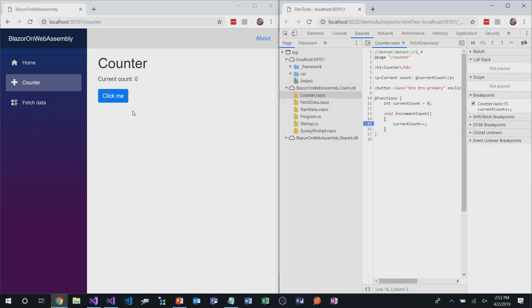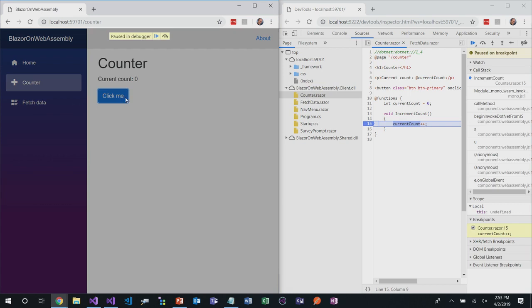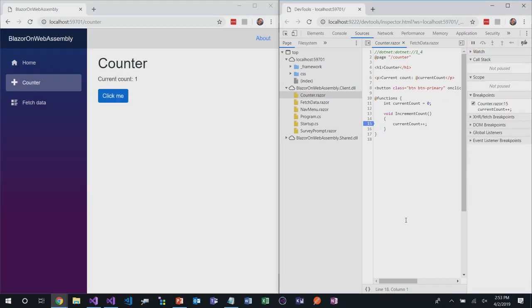I can even set a breakpoint on the counter, click the button, and there, we just hit a breakpoint in C# code running on a WebAssembly-based .NET runtime, executing directly in the browser. This is something that we expect to ship in the future.